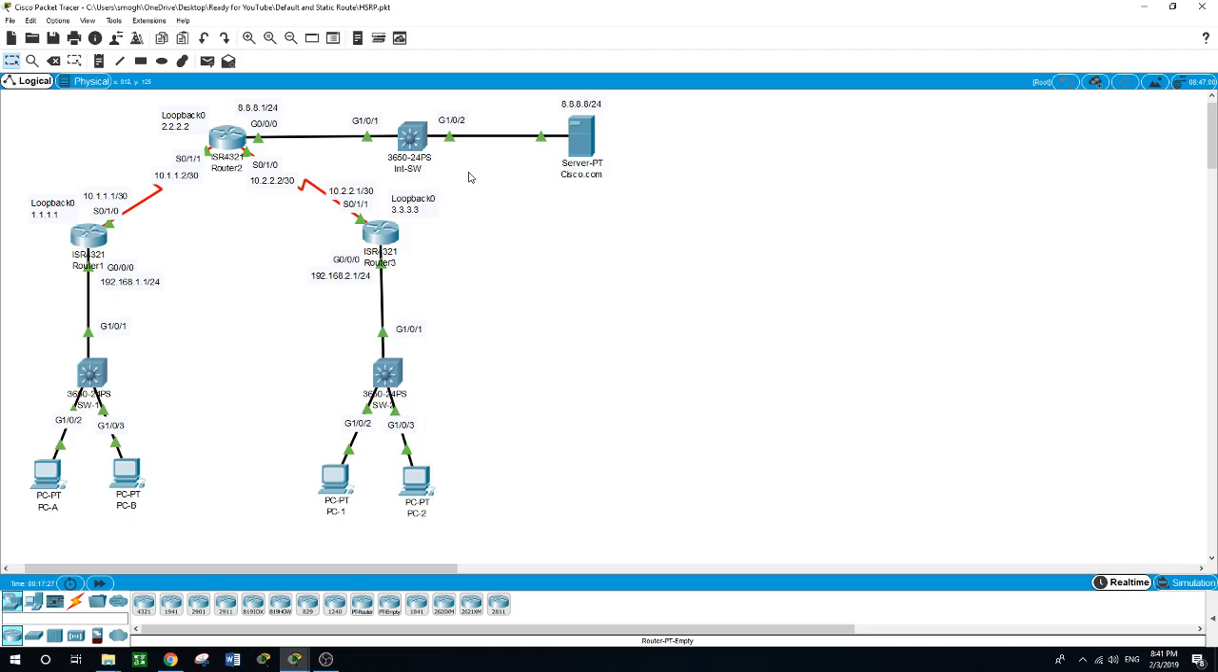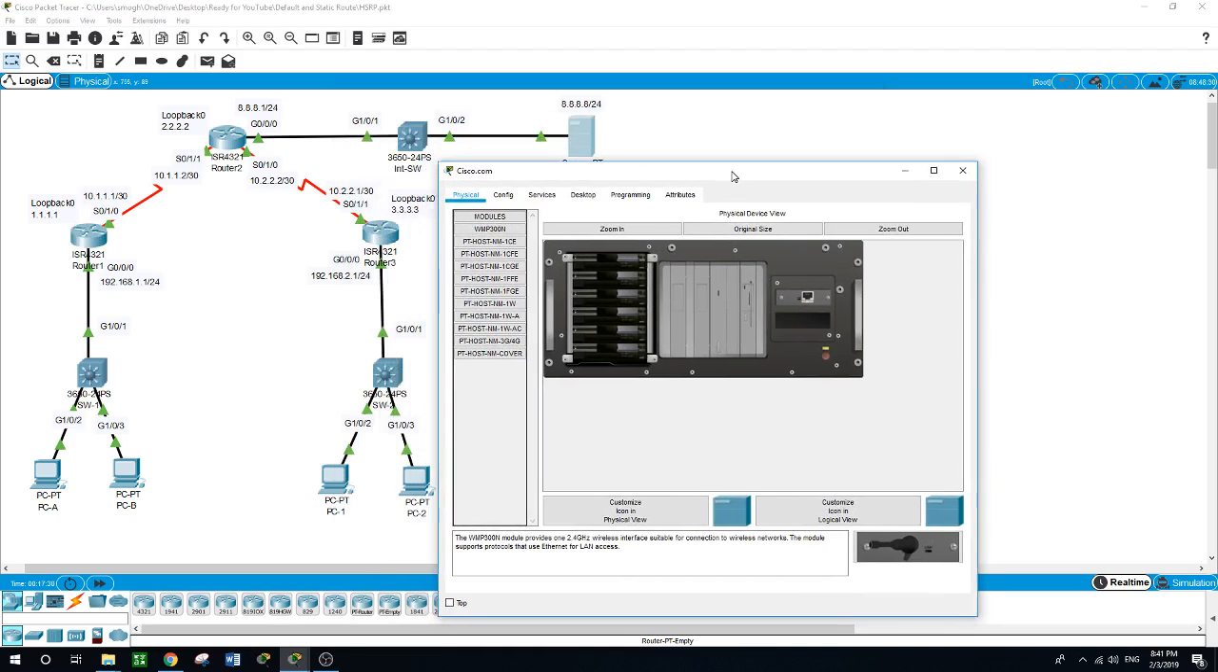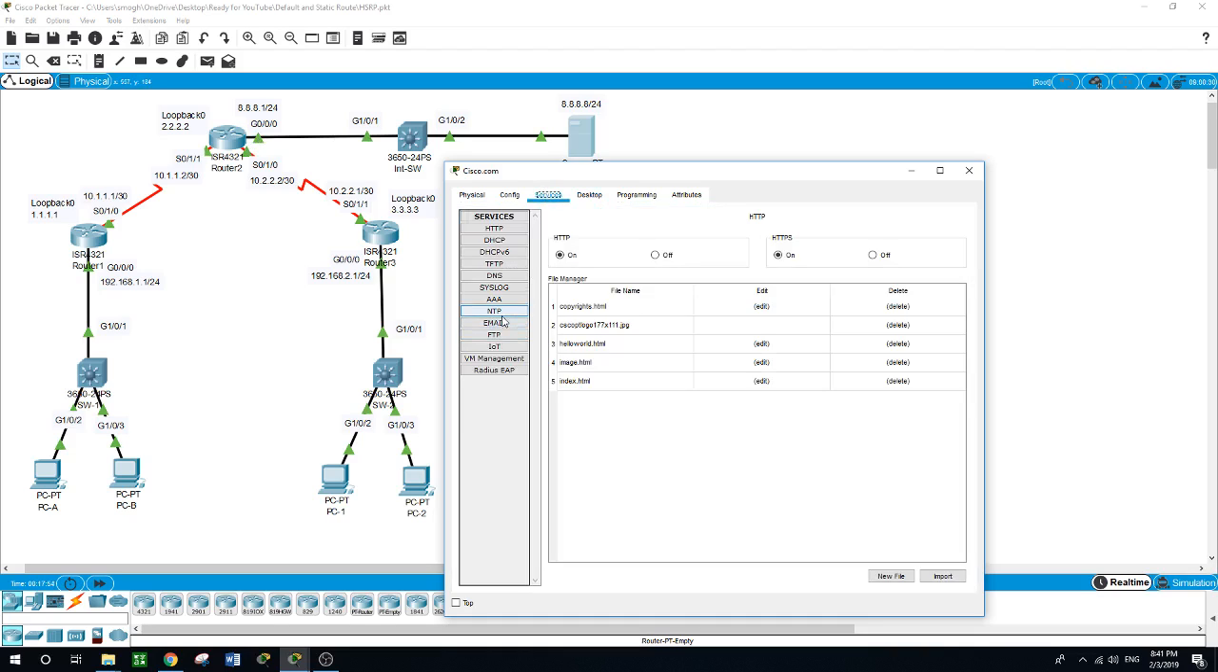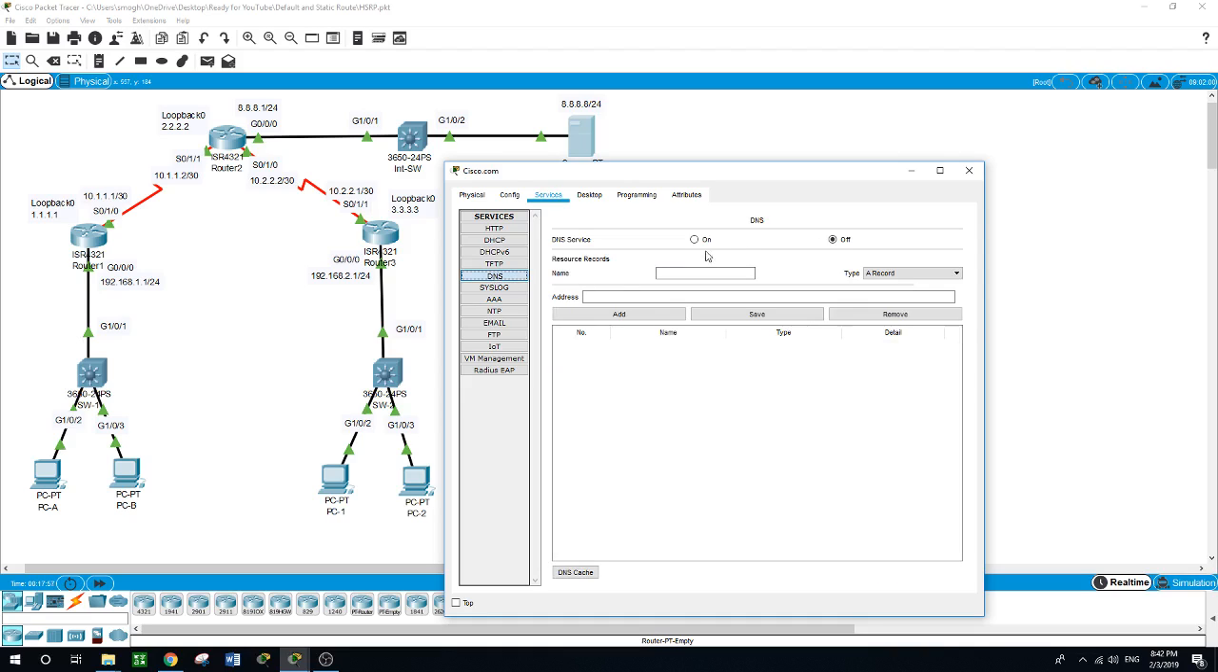Okay. I still did not configure the server, so let's do it together here with the IP configuration, IP address of 8.8.8.8, subnet mask of 255.255.255.0, and the default gateway for the server is 8.8.8.1, this interface here. Now go to the services. Now looking for DNS, and it is off. We'll turn it on, and the name is cisco.com. The IP address of the server is 8.8.8.8.